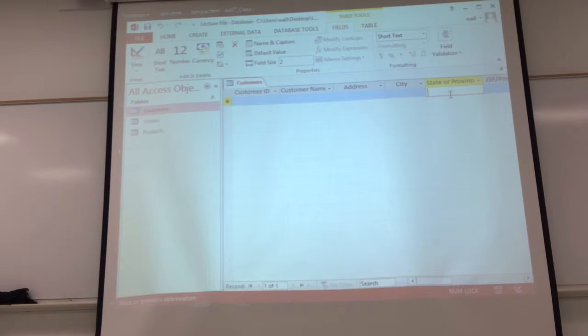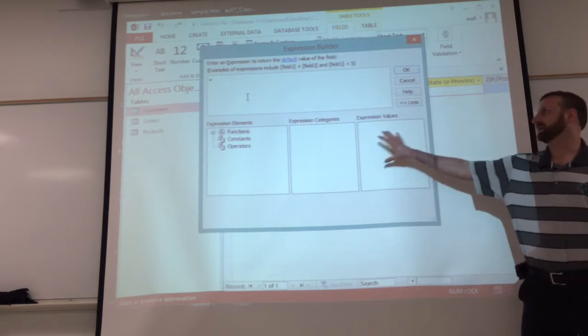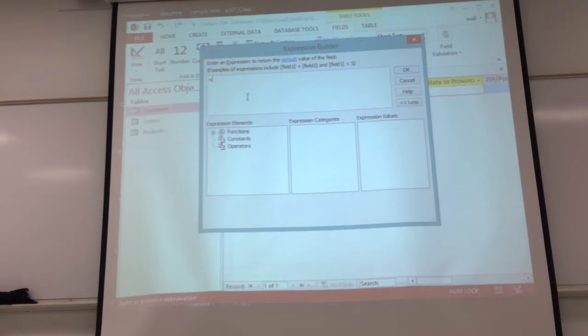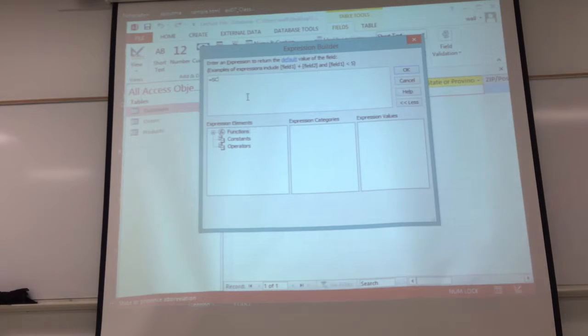We can also set a default value here. So if you look in the properties, something that says default value, click there. And it brings up your expression builder. And for this, as far as we're going to go in this class, you don't have to worry about building any of the expressions, but this is saying what do you want that field to equal? So if we put a default value in there as South Carolina or SC, then as the records are created, if there is no state or province entered, it will automatically be South Carolina, or that's what the default value will be for that field.